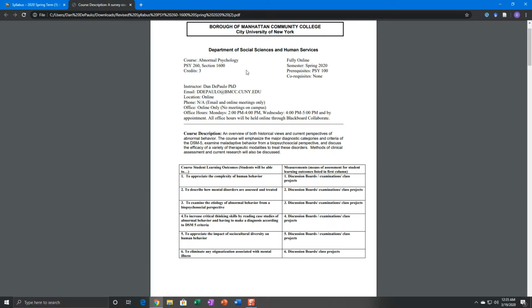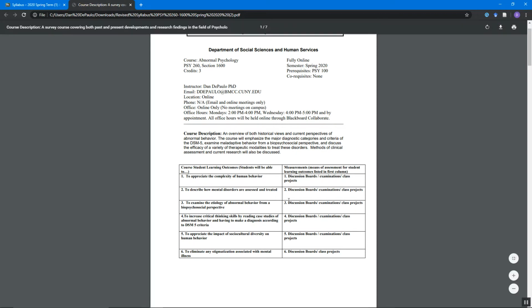Course description is the same, the same learning outcomes. I've replaced class discussion with discussion board. So everything's going to be on discussion board for now. Starting next week. So this week I will not give you a discussion board. Starting next week, we'll have a discussion board every week, just to keep up with the material.